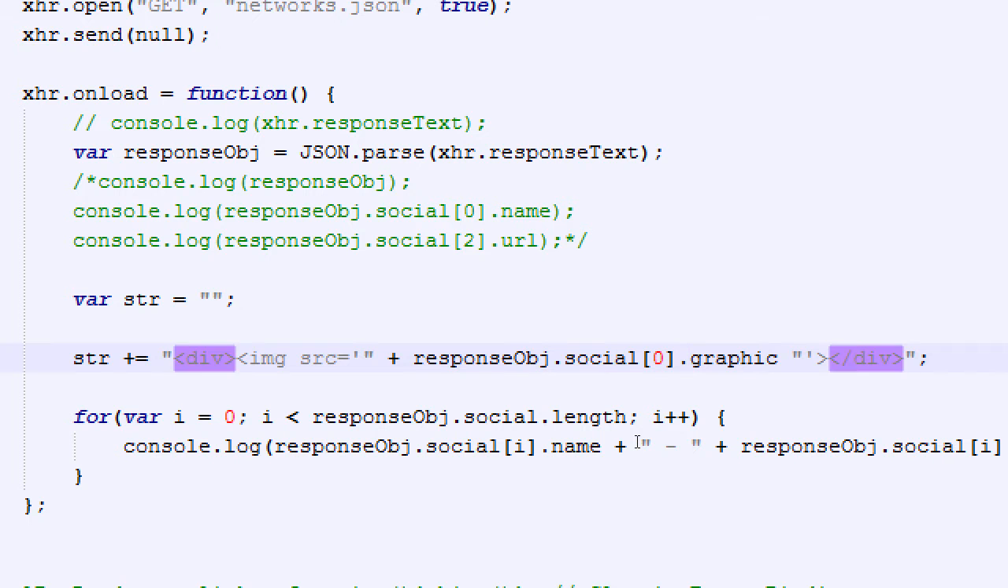Oh, yes, sorry. We need a second plus to continue our string there. We started the string plus the dynamic data plus the rest of the string. Don't forget the plus there. It's easy to do, obviously. Now, save it and run it, and the 0th graphic should display after a button press.